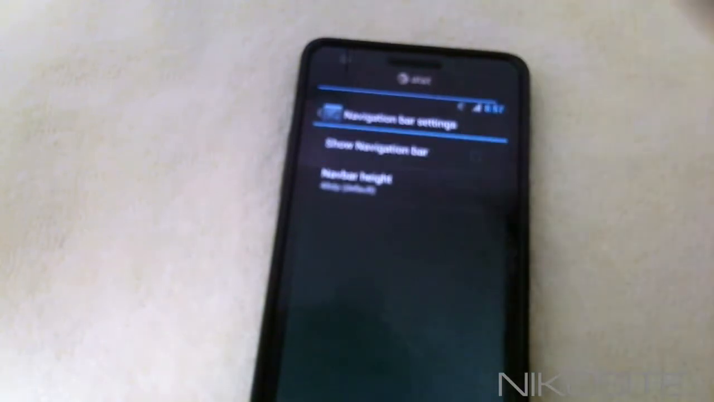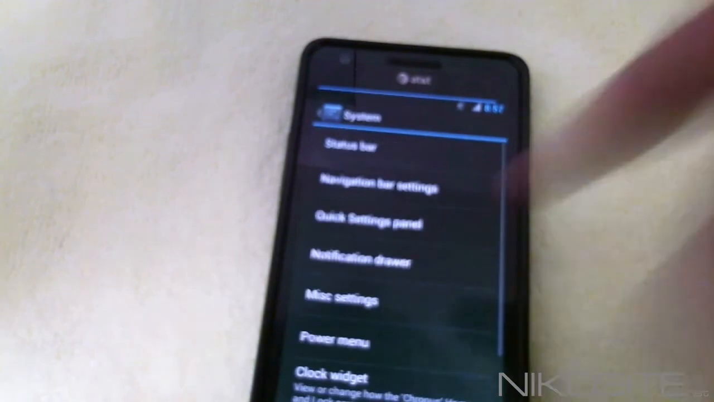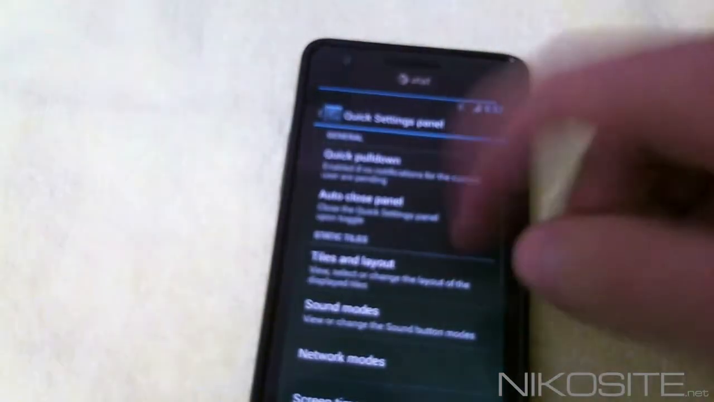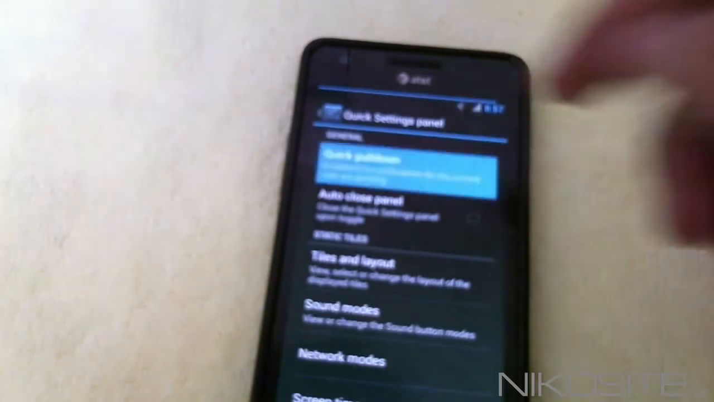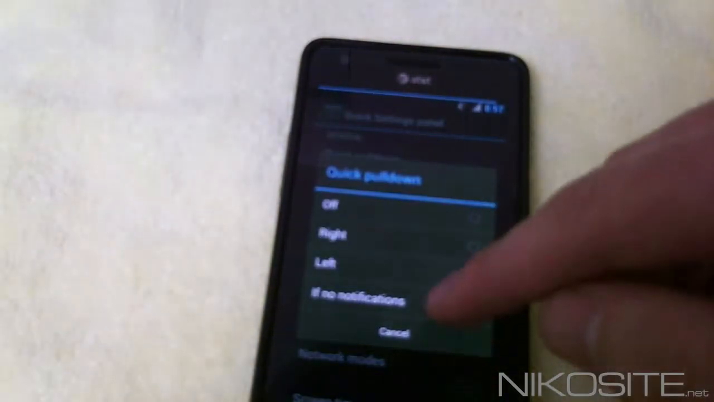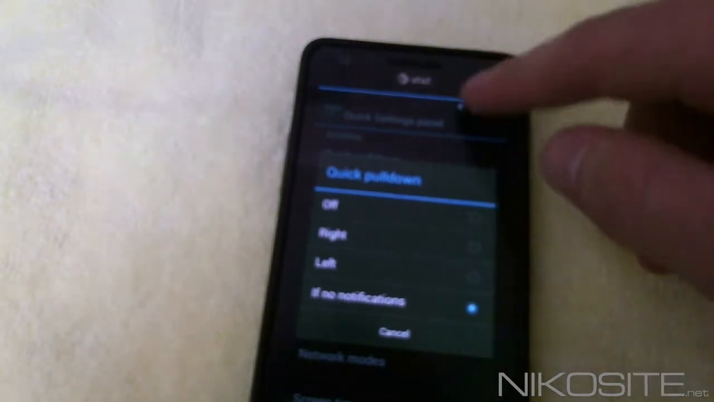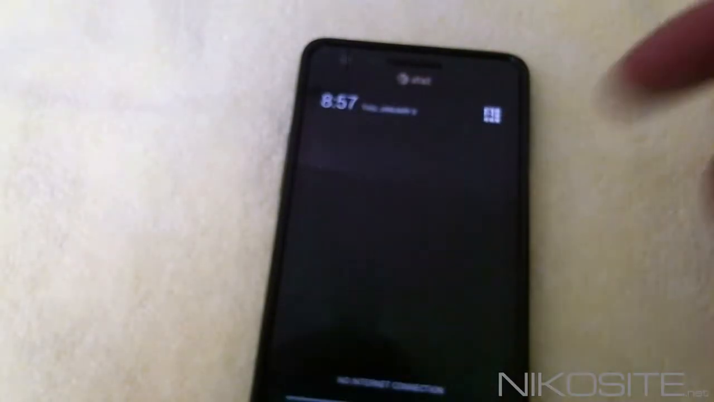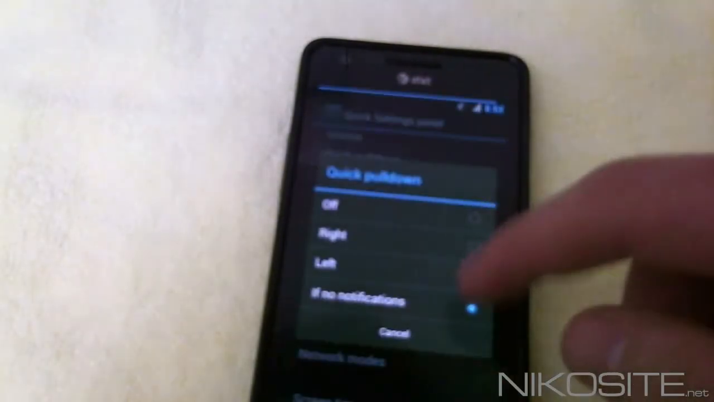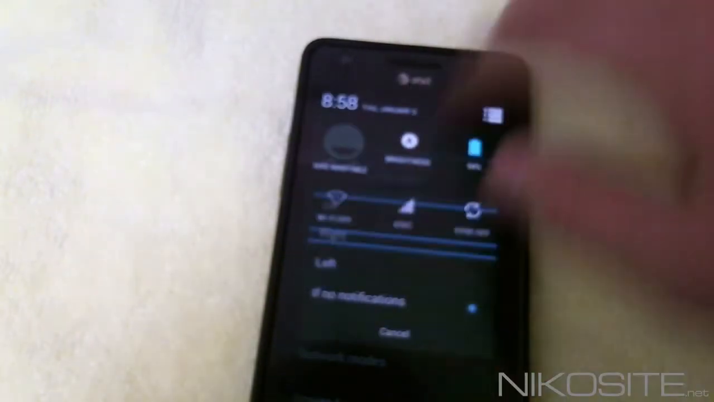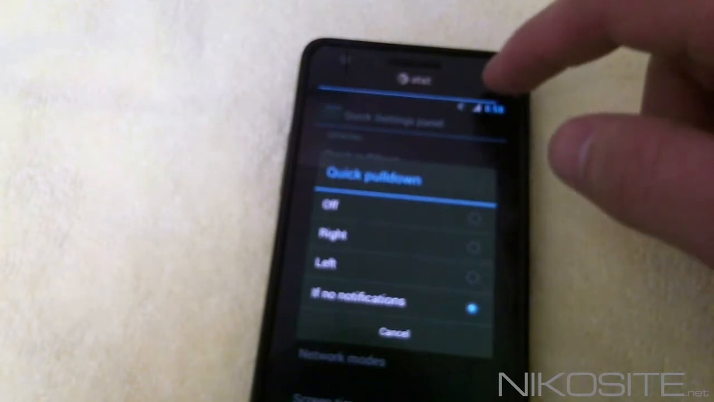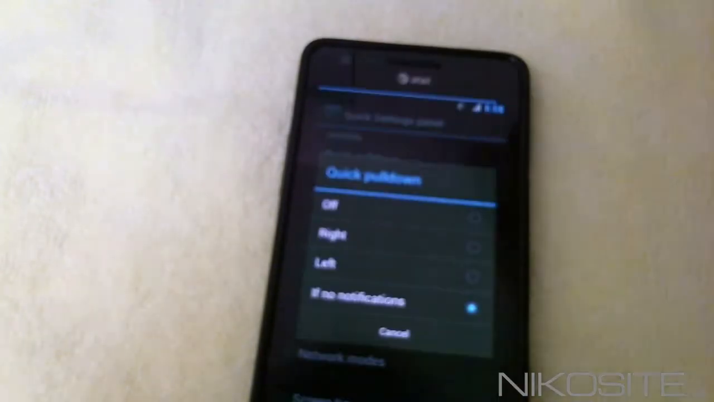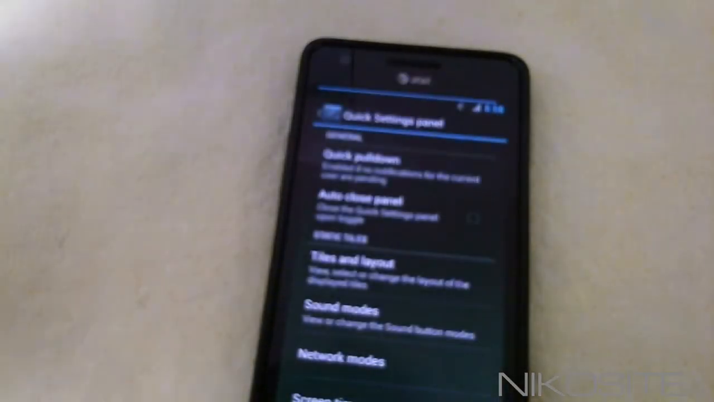Oh, sorry, I have to restart my device. I don't want to do that right now. You can modify the quick settings. There's a cool feature where you can do the quick pull down. If there are notifications and you pull down, it'll give you this instead of your notification bar, which I like, so I have that enabled. You can also do it with two fingers, or on the right hand side or the left hand side. So there are cool features like that.